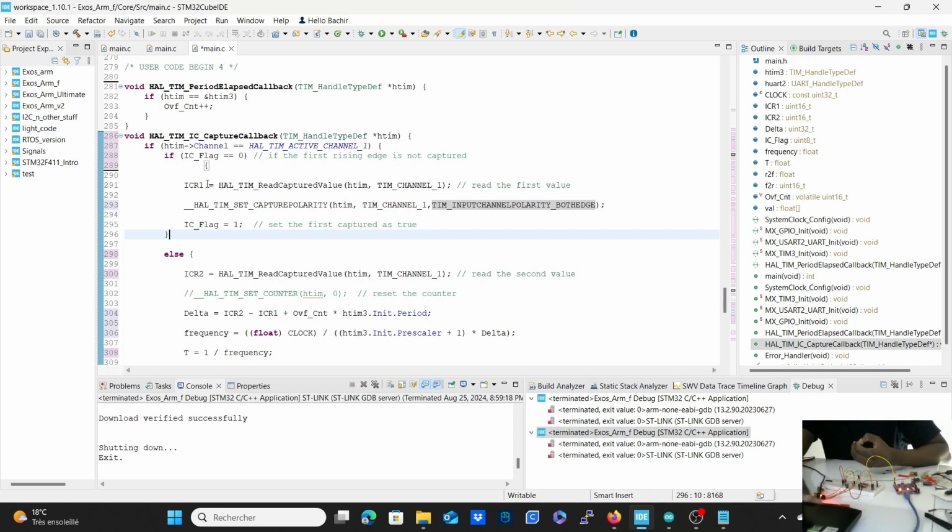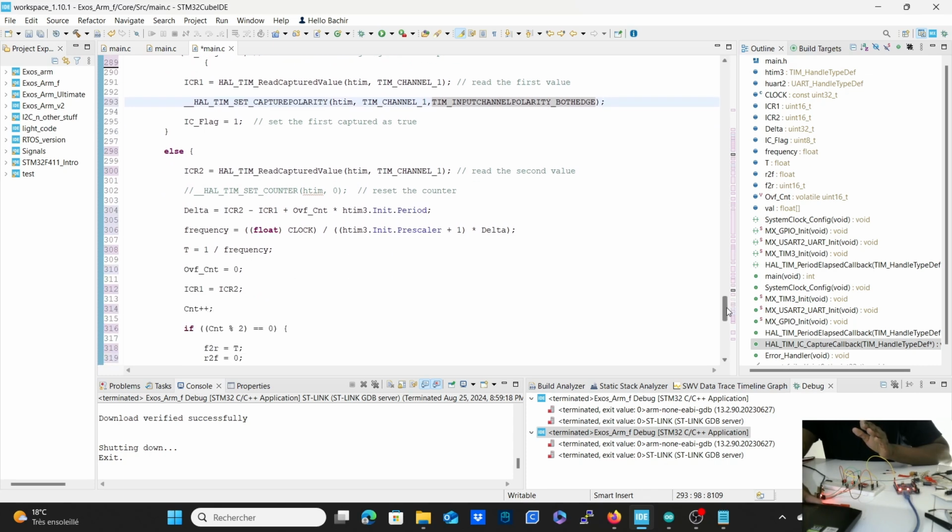So by leaving the initial state as rising, I know that my timer is going to start with a rising edge. And after I capture my very first value, I'm going to set the polarity to both edge. And I'll still do the same thing exactly like what I did with frequency by capturing only one value at a time. ICR1 equals ICR2.